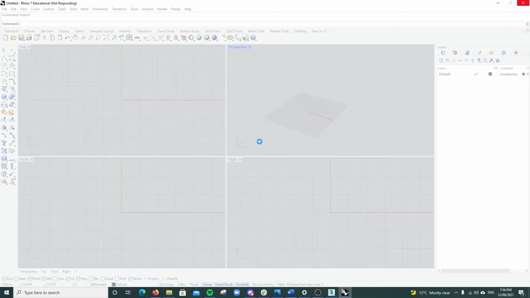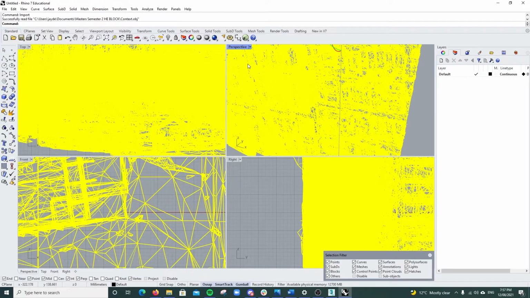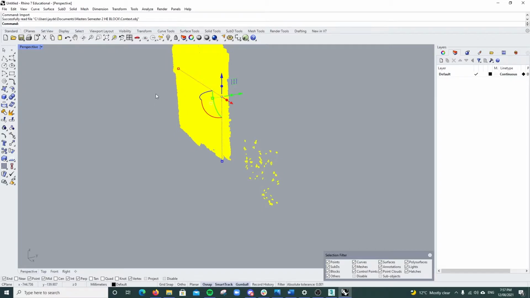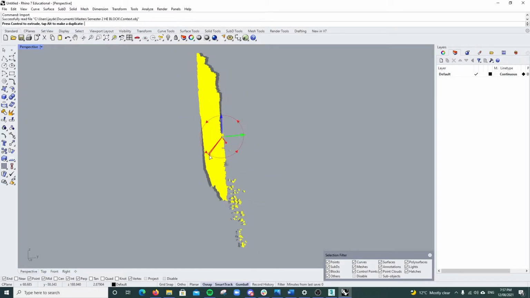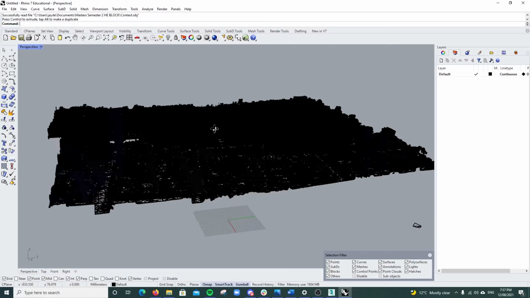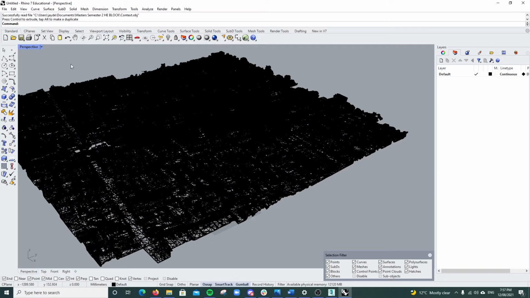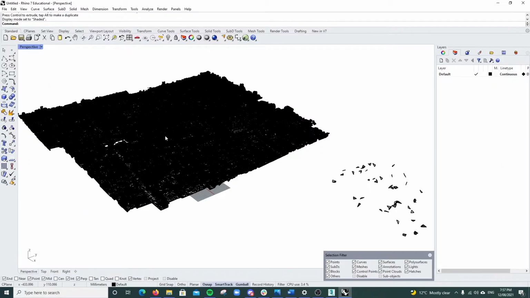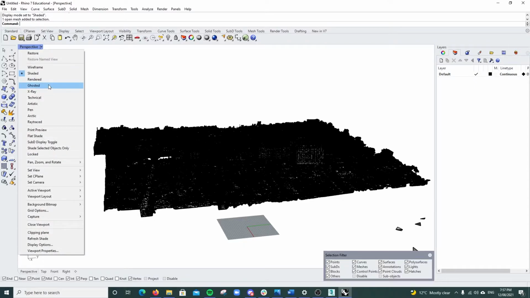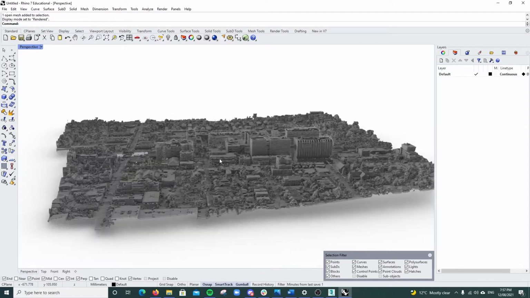My file was pretty big, so my Rhino's crashing. So maybe we'll just wait for this to respond. There we go. So if we go into perspective, it's going to come up and we can actually rotate this. It's going to be in wireframe, so we might change it to shaded. Or rendered actually. And there we have it.